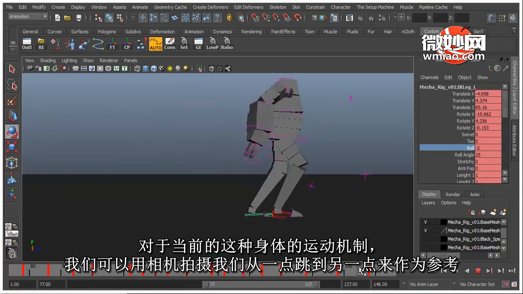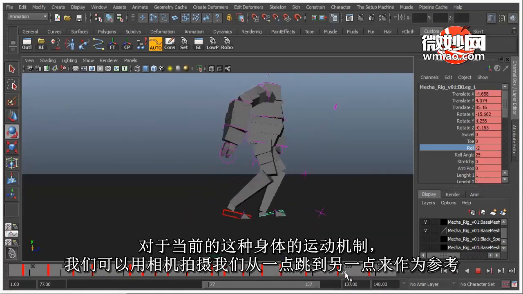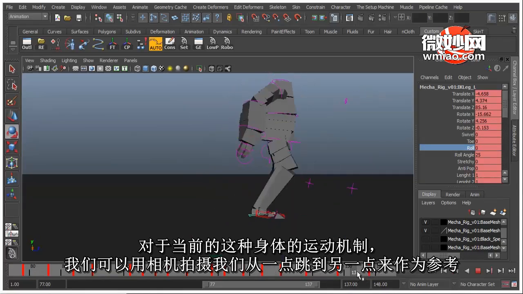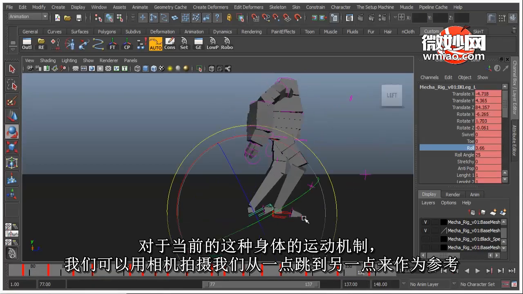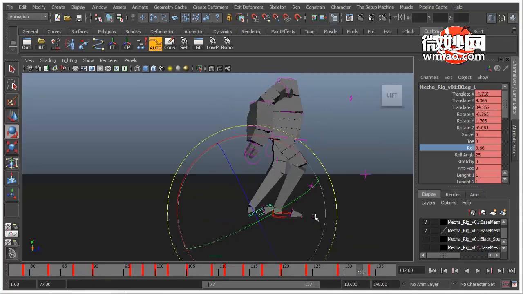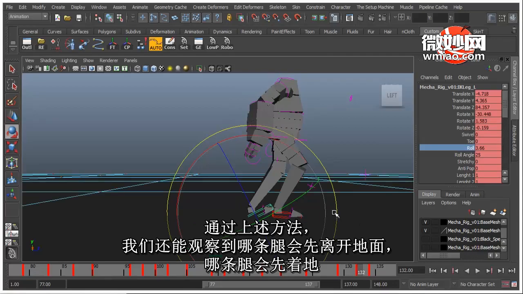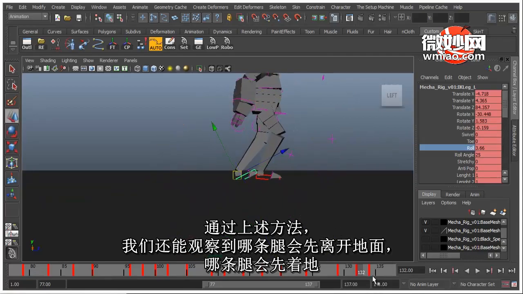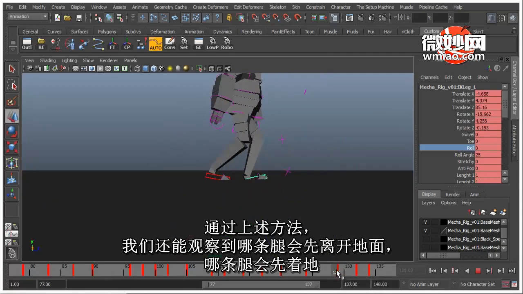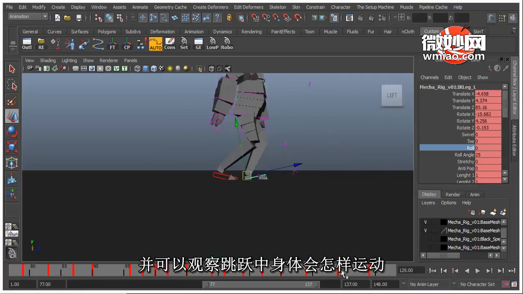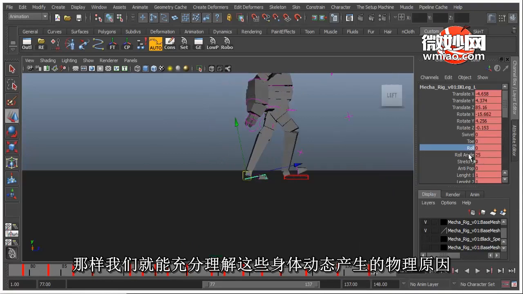For this kind of body mechanics, we can easily take a camera and record our jump movements from point A to point B. That way, we can get which leg leaves the ground first, and which leg lands, and why it does what it does. So we can totally understand the physics behind the motion that's happening right here.